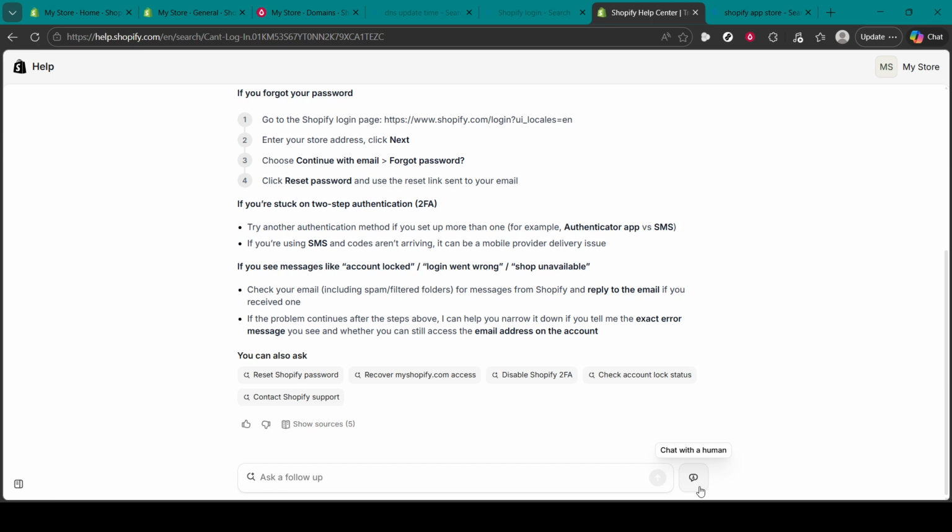Finally, wait in the queue. Keep the chat window open so you don't lose your place. While you wait, stay near your email and your authentication device in case support needs to verify you or send a one-time passcode. Respond promptly when the agent joins to speed things up.